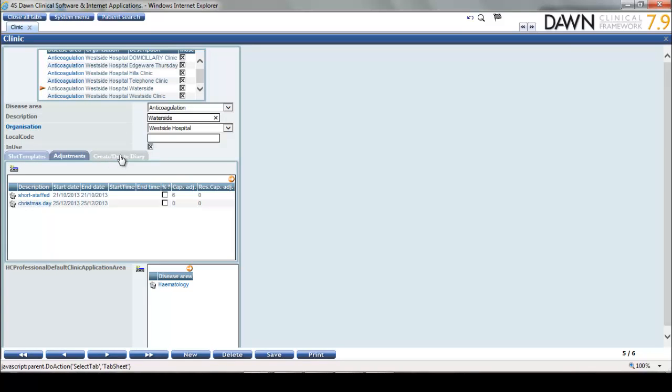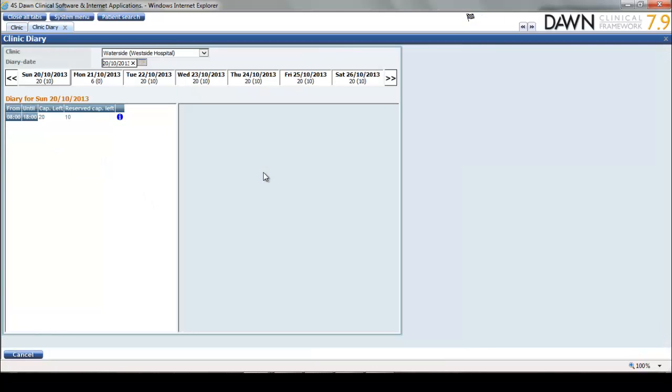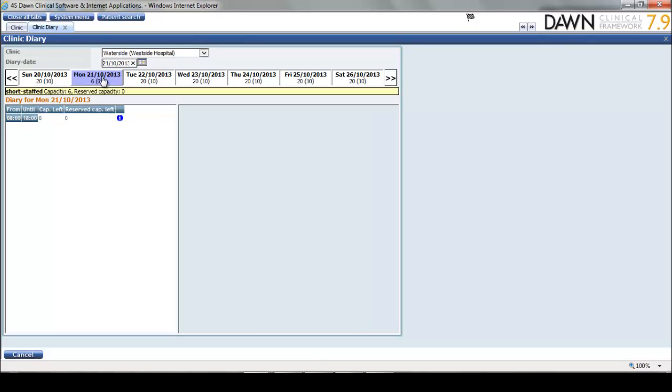If we click on the Create Delete Diary option, let's just see how that looks for the 21st. So let's just hit that. And if I click on my 21st day, this is a more simple one. I can see I've got my one slot right through from 8 till 6. I've got the option to put 6 patients in there and no reserveds. Okay, and I can see the adjustment listed at the top here.